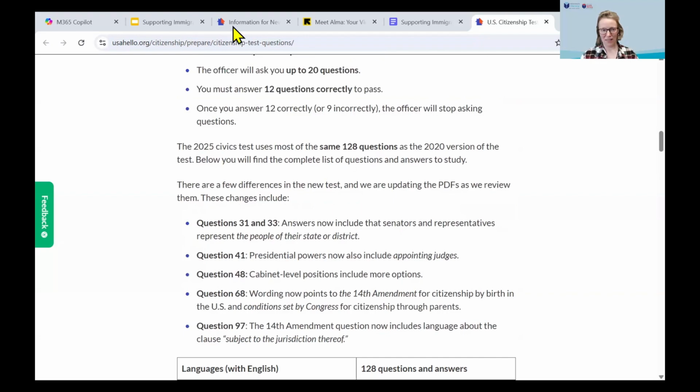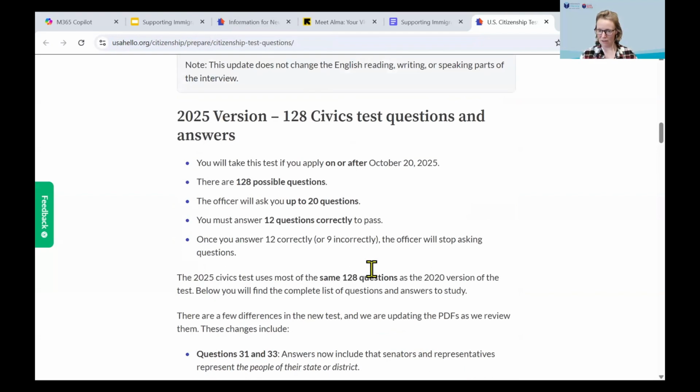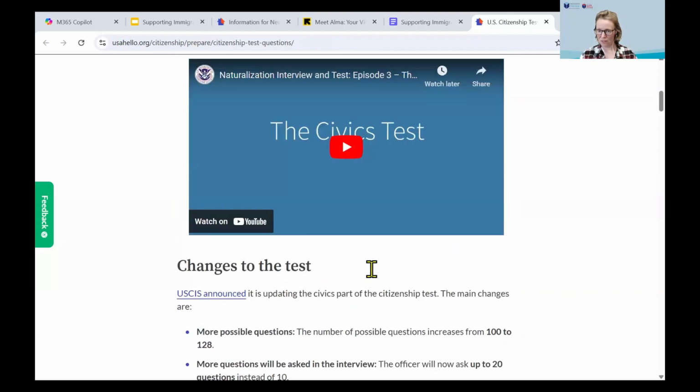All right, so that's USA Hello. Is anybody using this site for anything other than citizenship questions?